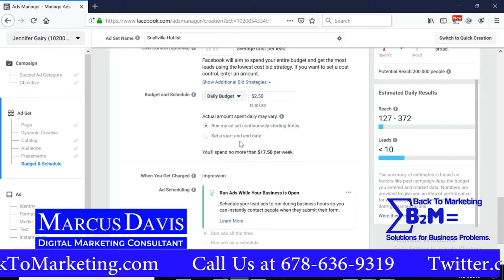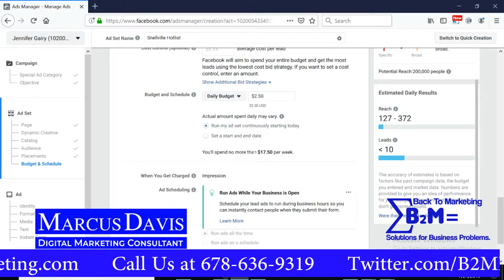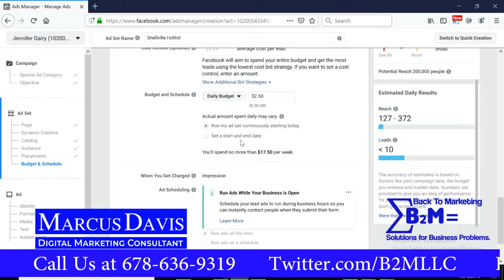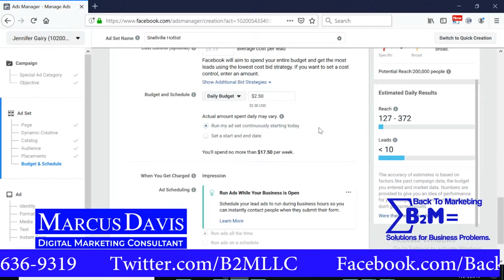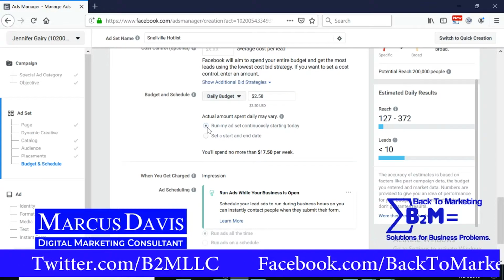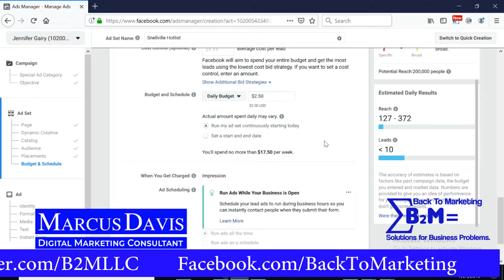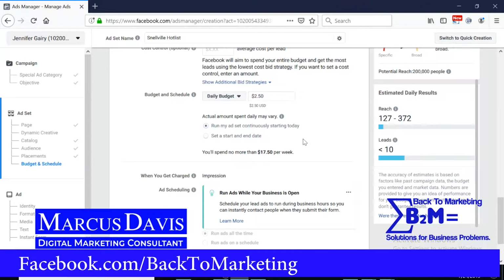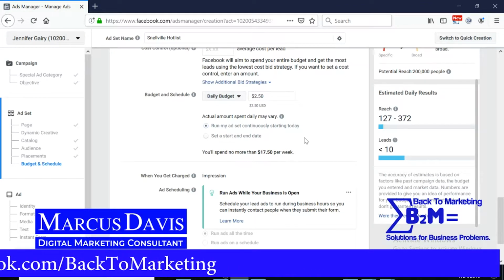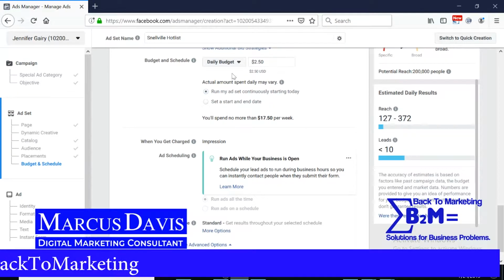This should be on this. I could set a start and end date. I don't want to. I'll stop it when my client wants it to be stopped. So I'm going to put run my ad continuously starting today. You'll spend no more than $17.50 a week. They're just giving you a total of what you're doing by setting that.